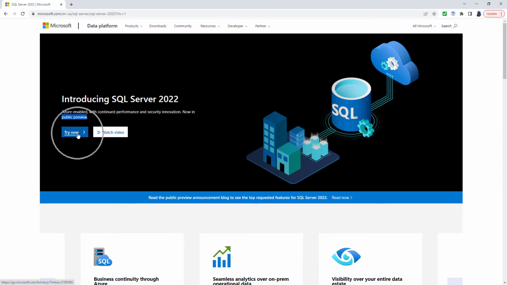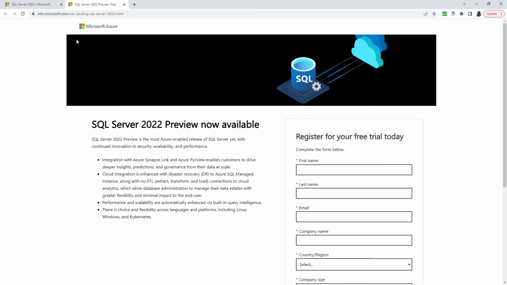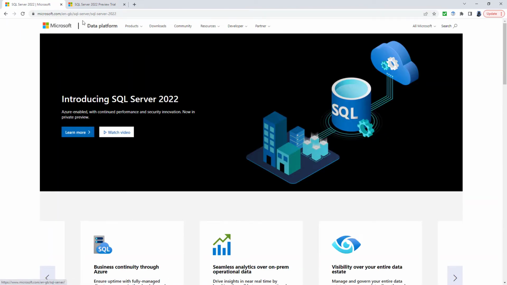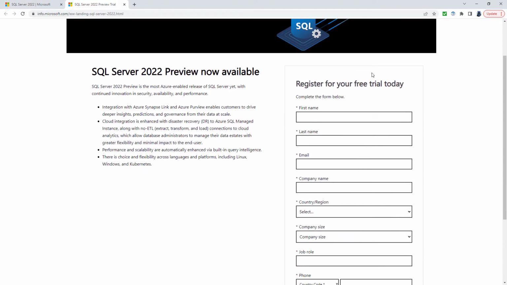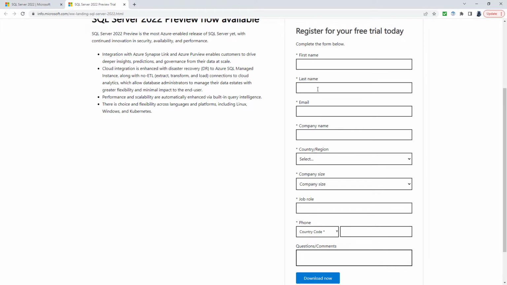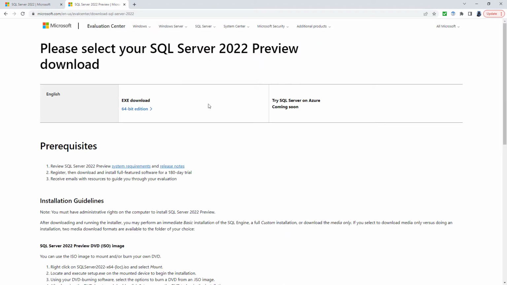So I'm going to click Try Now, and that gets me through to this page. And incidentally, if I had clicked SQL Server 2022 preview, it would get me to this page a little bit more quickly. So what I need to do is register for my free trial. So I can see I need name, email, company name, region, company size, role, and phone number. So I'm going to fill those in now and press Download Now. So I've done that, and you can see I can download SQL Server.